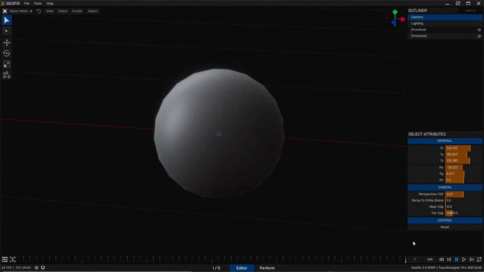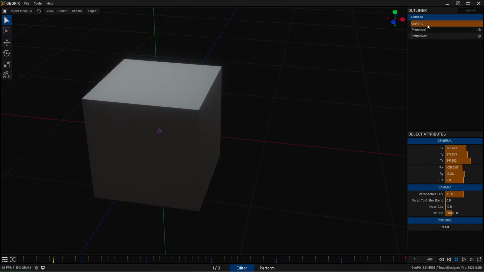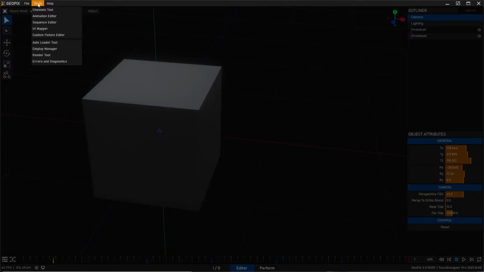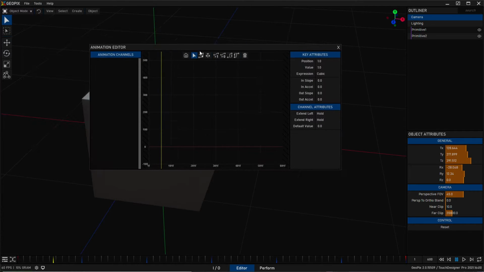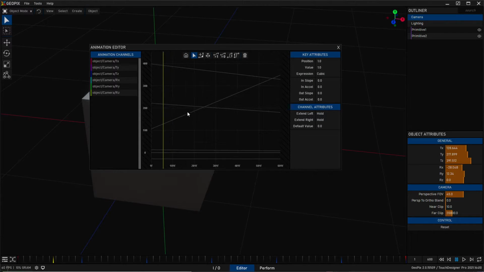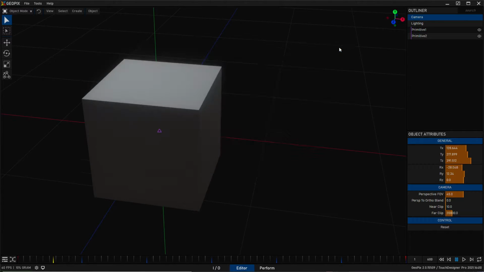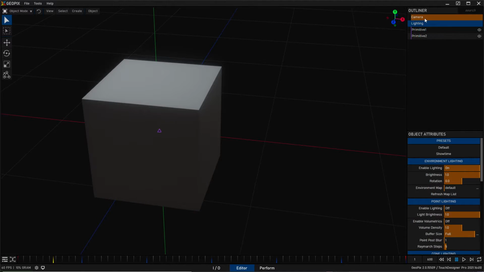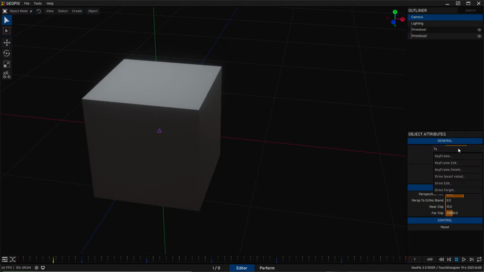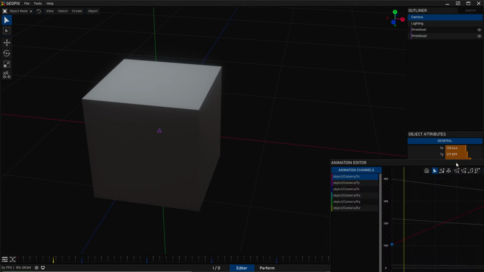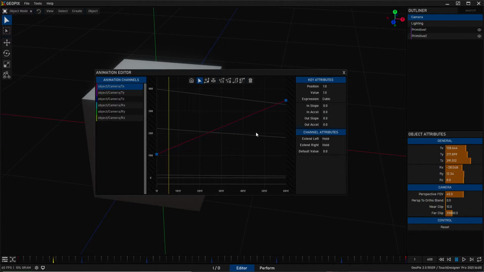Quick note, if you want to open up the animation editor and affect these keyframes after the fact or add more, you can go to Tools, Animation Editor, which is going to open up this screen right here. If you need to refresh things, just click the home button. Sometimes it happens. The other way you can get to it is by selecting the object and right clicking on one of the parameters you've keyframed and clicking keyframe edit, and that will take you there as well.